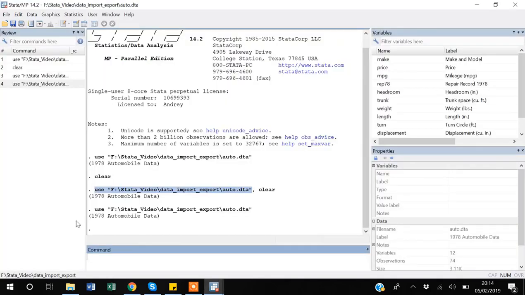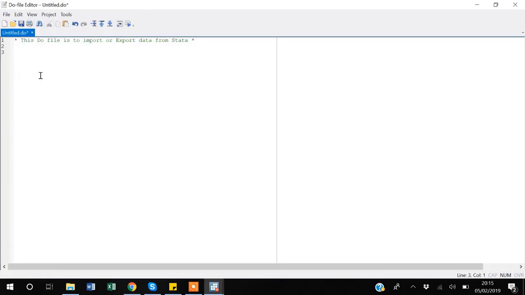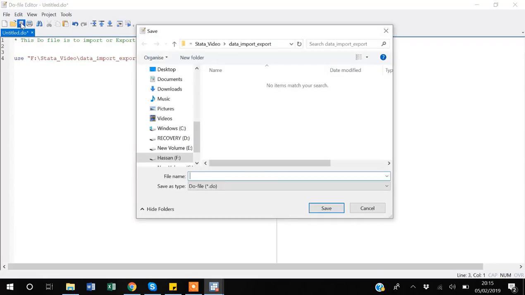After that, suppose this is my main command. I will copy it from here and put it here. I also like to save this do file, so I can name it. I have made a folder for this video series, Stata video, and I am saving it into the data import export folder.